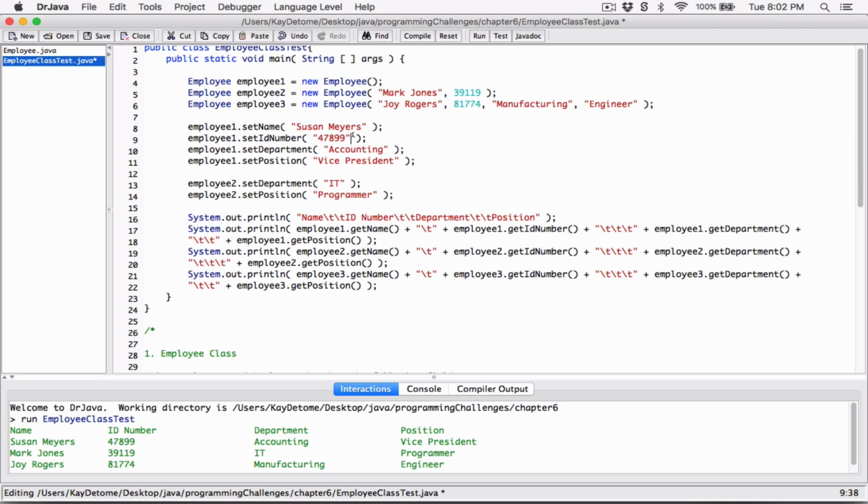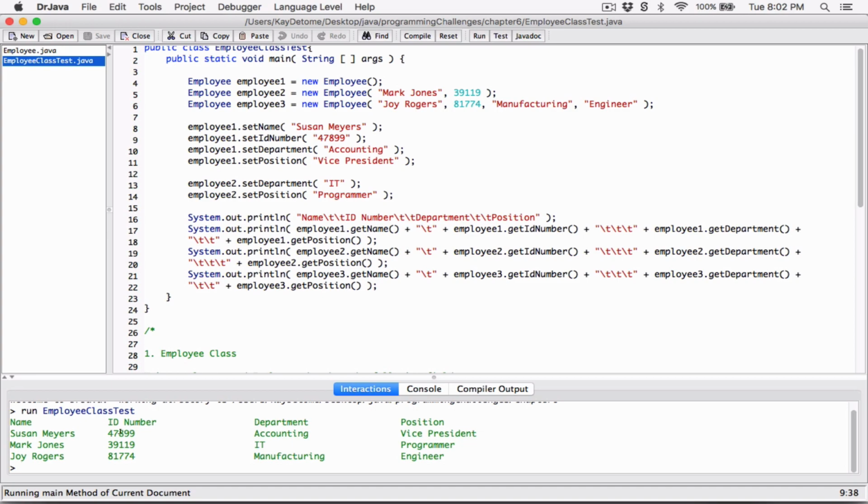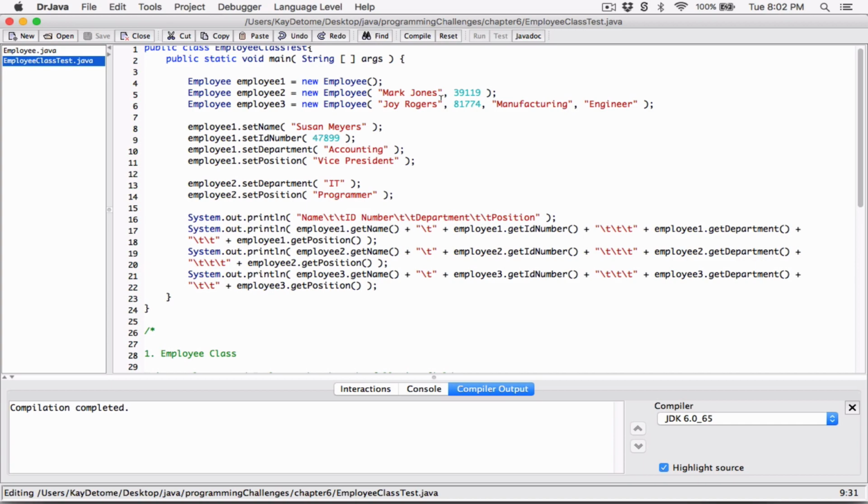We're making the program flexible. So if the user types in a string here, that's fine. Let's run this, and we can see it's still working. It was converted to an integer before putting it in the ID number field of Susan Myers, of employee 1. But I'll just leave it as a number, just so you know that also works.